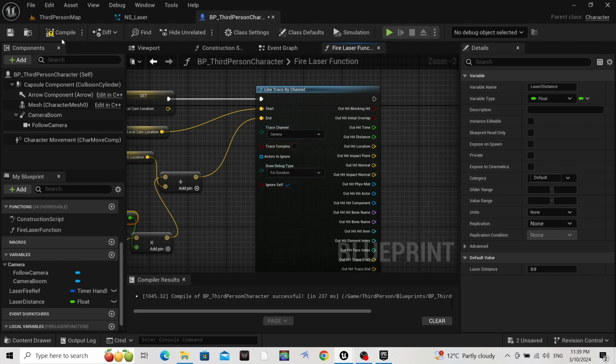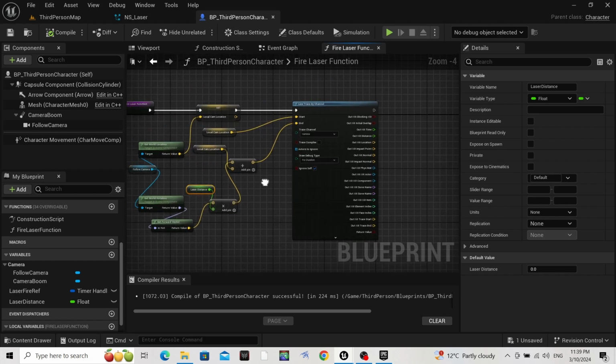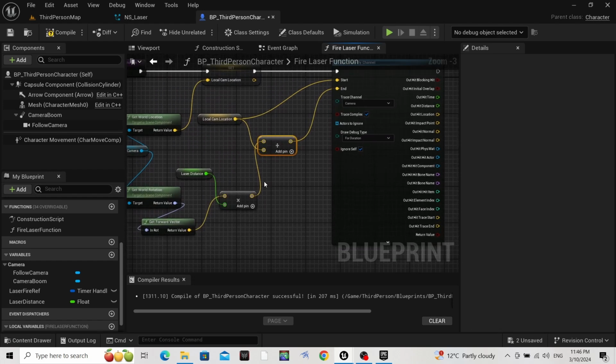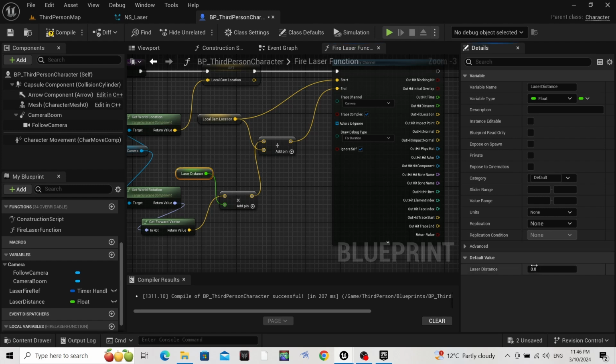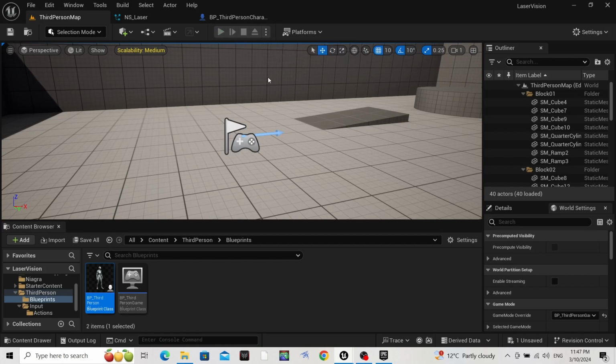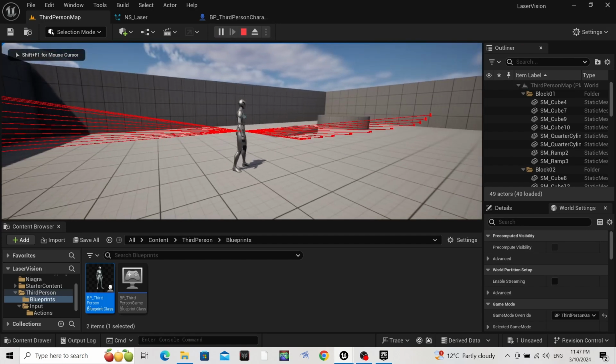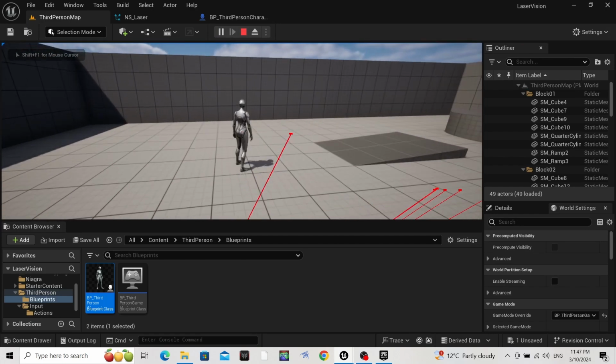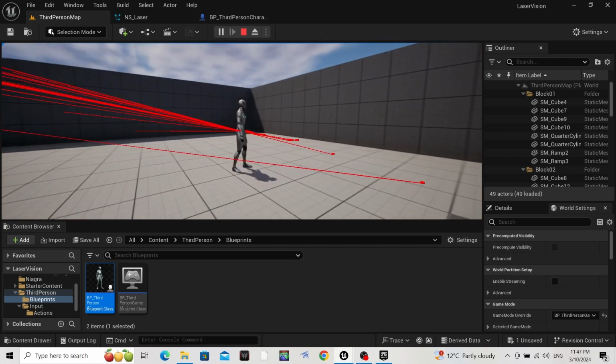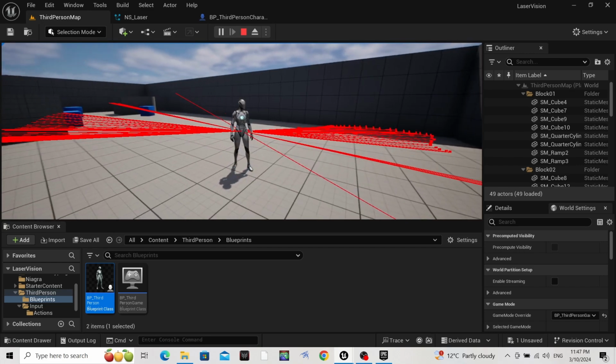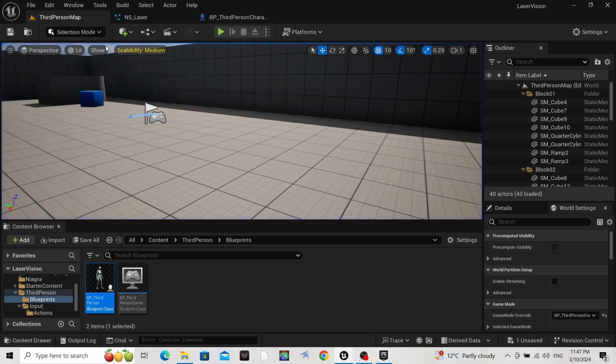And I'm gonna select the trace channel to camera and then compile and save. And yeah, almost forgot, we need to assign a distance. So I'm gonna assign the value of 10,000 to our laser distance, and now we're gonna see if it's working. And we can see when we click the left mouse button, we are drawing line traces that are coming from our camera. So yeah, our line trace, it's working.